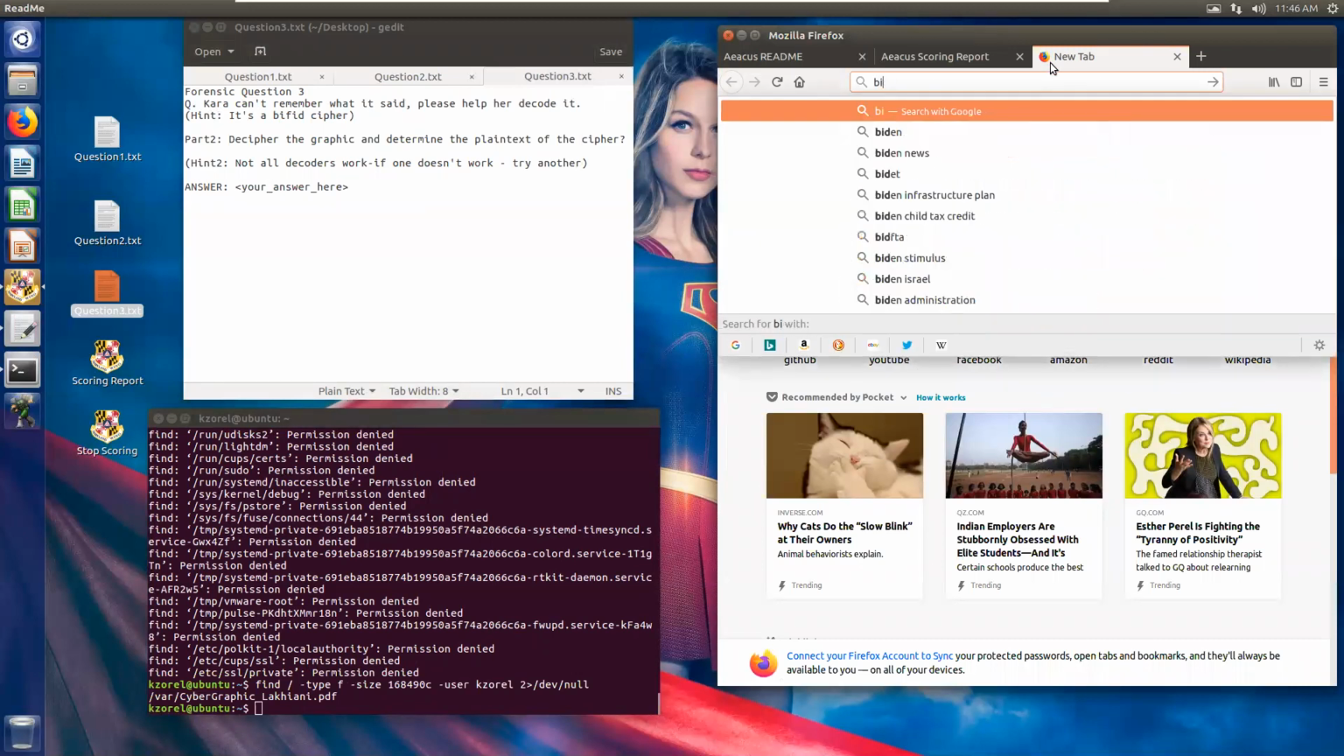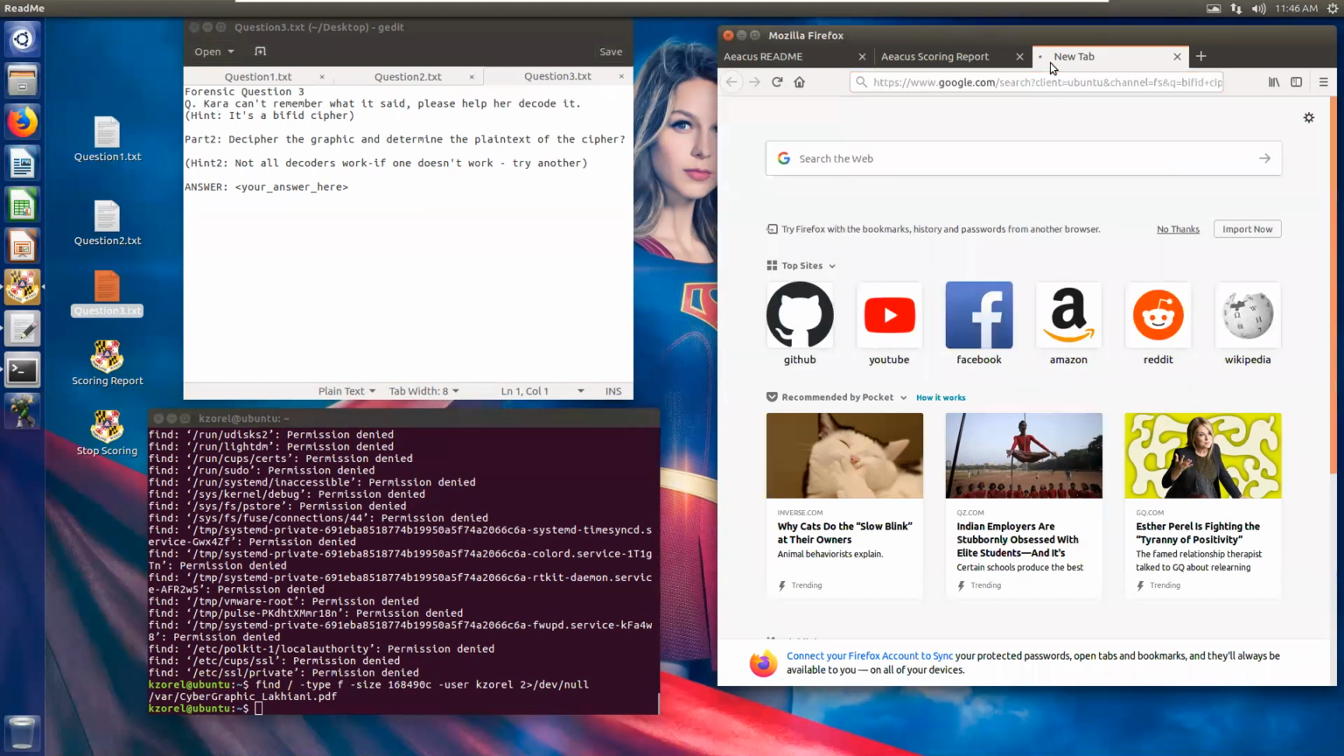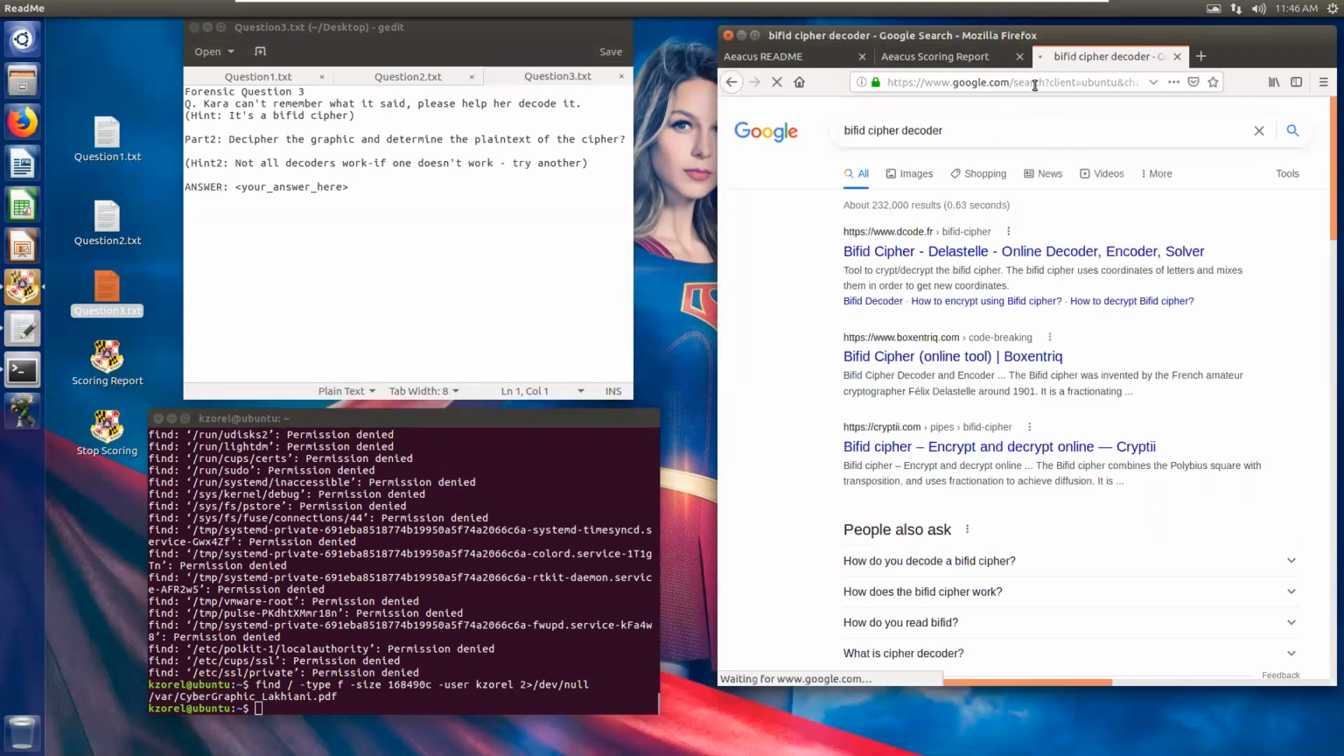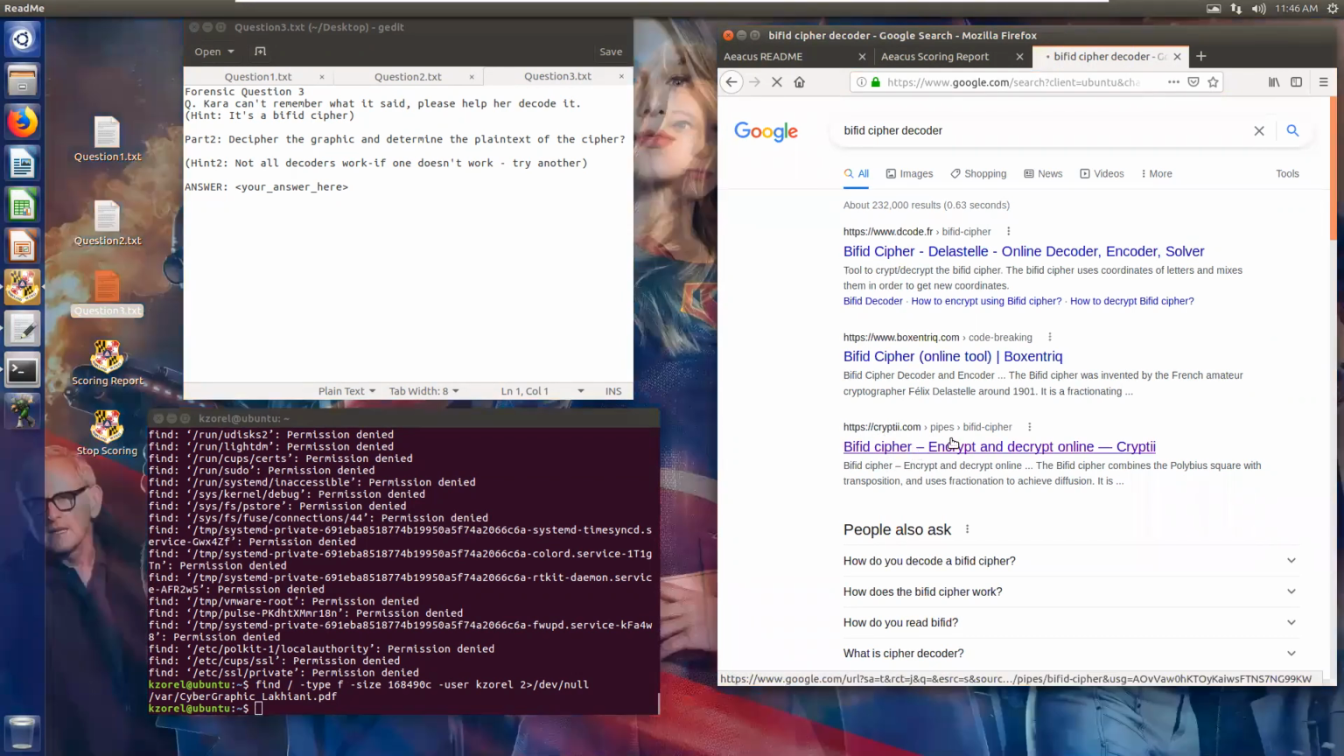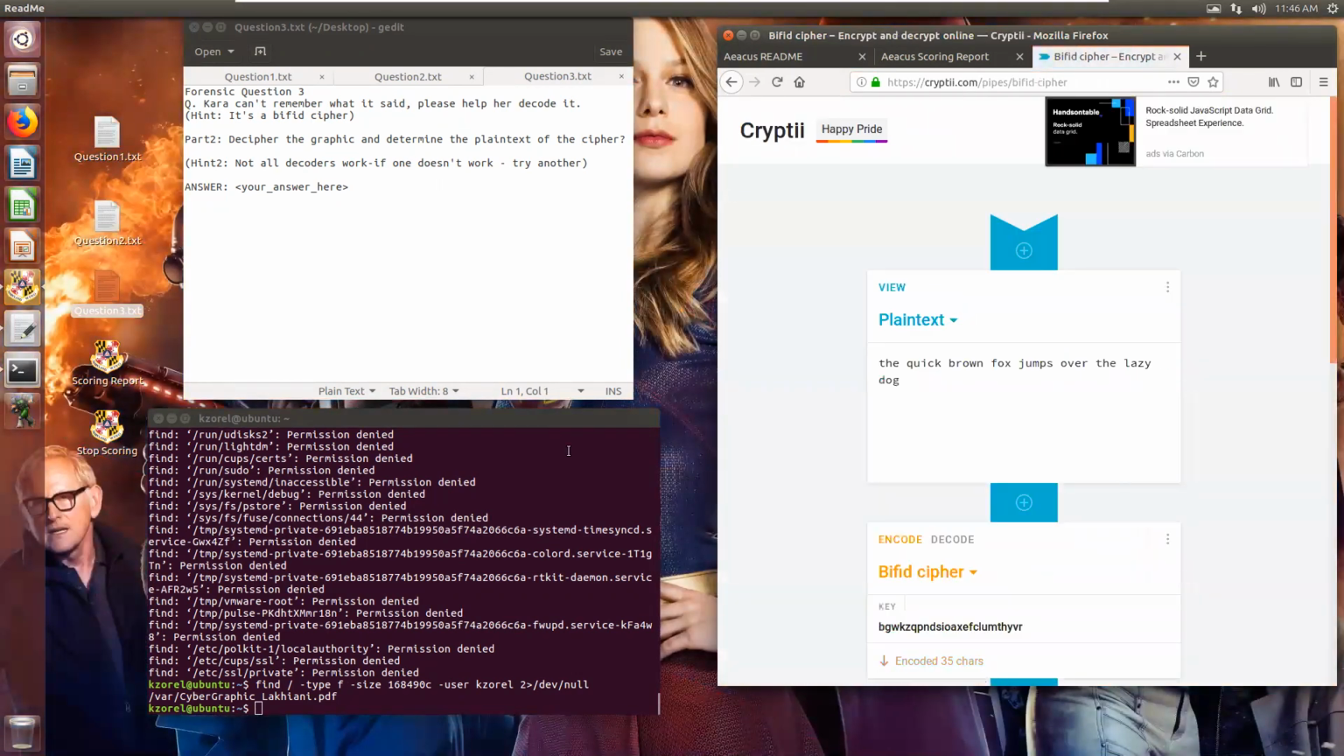So bit cipher decoder. And so you would do a Google search on that. Remember, Google's your friend. The one that seems to work is a scripty one. Not sure why the other ones don't seem to work for this one. So I haven't been able to get it to work. And I need to bring that up.